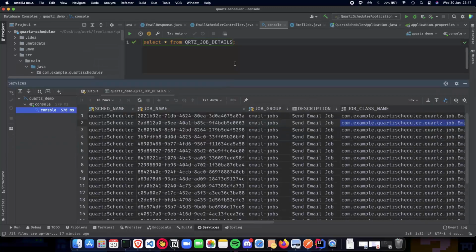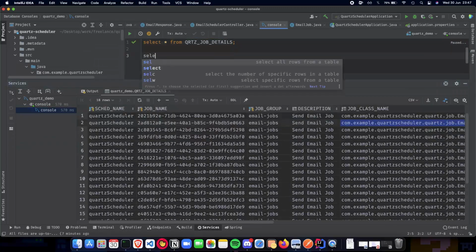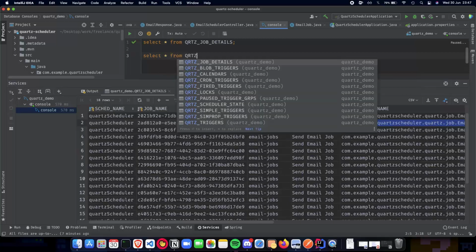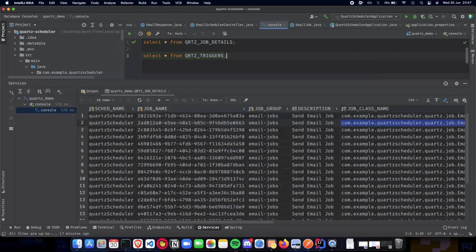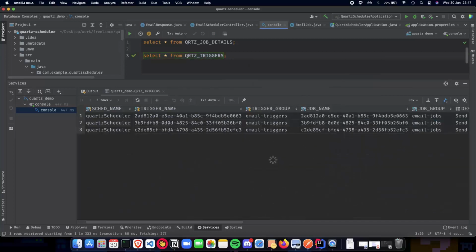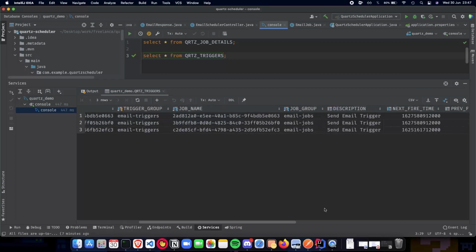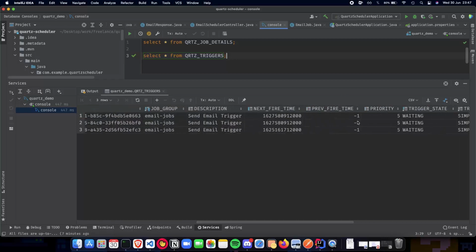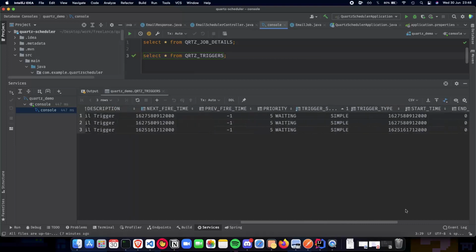Now let's see it for other tables as well. If we do a select star from Quartz triggers, to see all the triggers that we have inside our application, we have 3 triggers right now. Again, the scheduler name, trigger group, email triggers, the job name. Previous fire time: has it been fired before? -1 means no. The state of the trigger: all the triggers are waiting. The priority is top, which is automatically given by Quartz by its own priority algorithm.